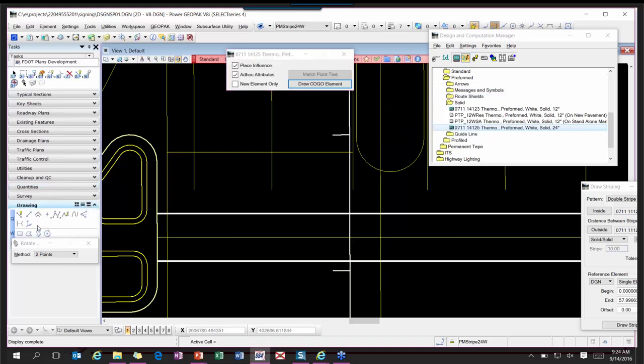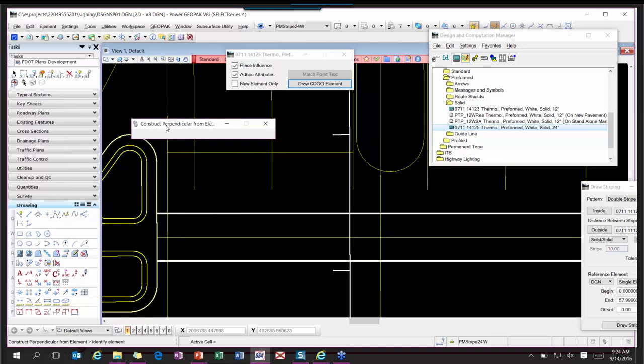So I need to get the place line command, and you can use the smart line or the place line, it really doesn't matter. And then if I double click on this item in the DDB, part of the key in, there is key ins for nearly every item that's in the database. Most of the time, a lot of them, all it does is just turns on the place influence. That way, if you forget, it goes ahead and turns it on for you. But sometimes there's also other tools, and in this particular case, it is bringing up this construct perpendicular from element.